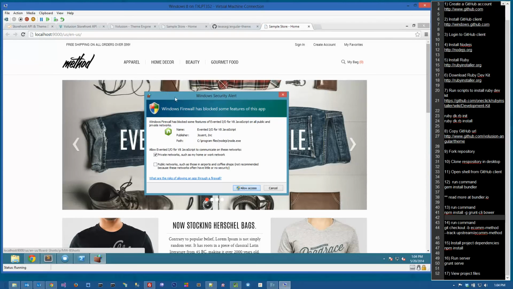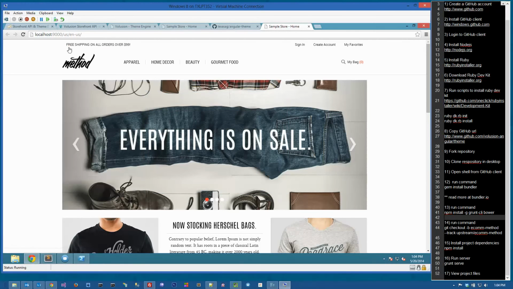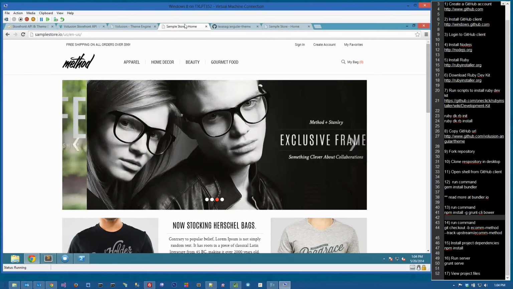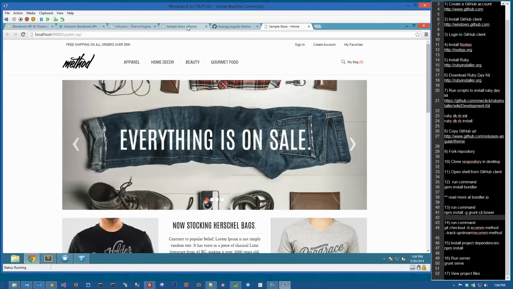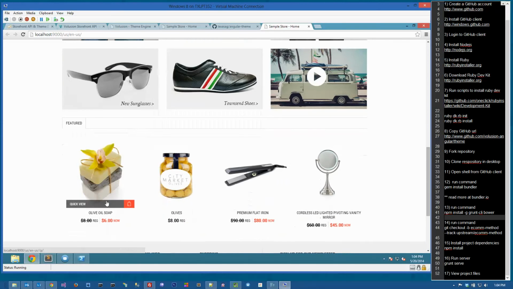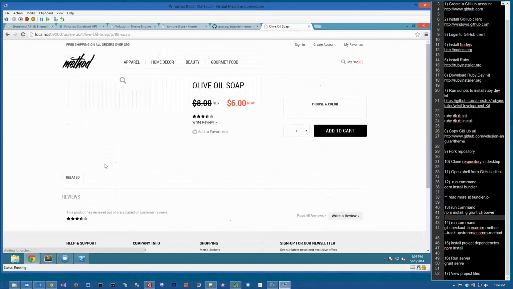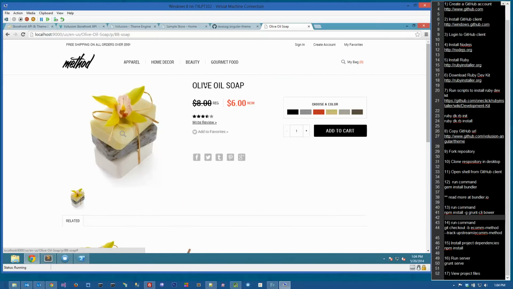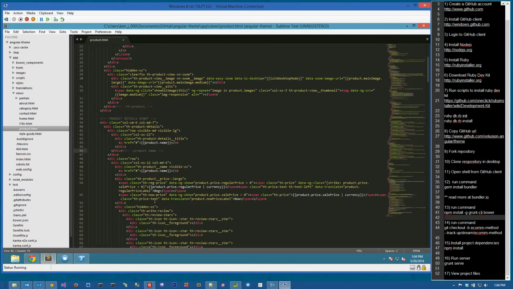So you'll see here, when this goes away, that we're looking at localhost 9000. It is indeed the same site as you'll see here at samplestore.io. The data is actually coming from a Volusion store. So we click here, we'll go to the product page. So I'm going to make a quick edit, and then we'll call it a day. We're going to put hello world here next to the product name.